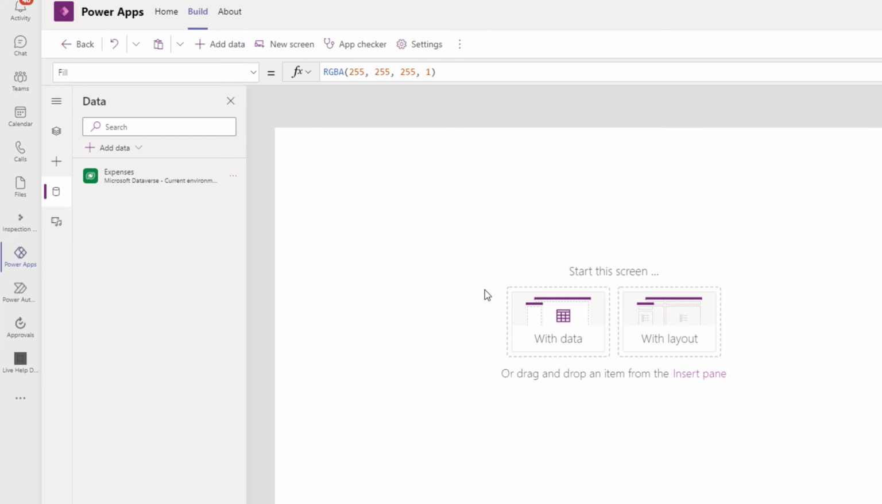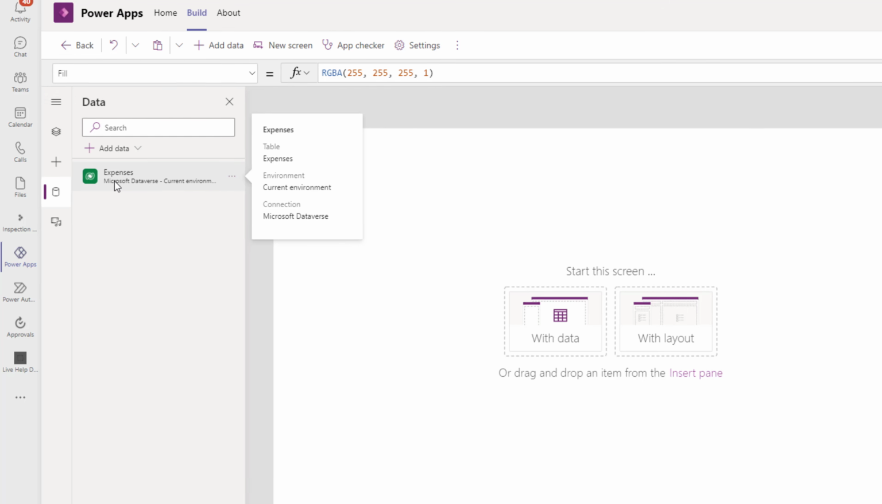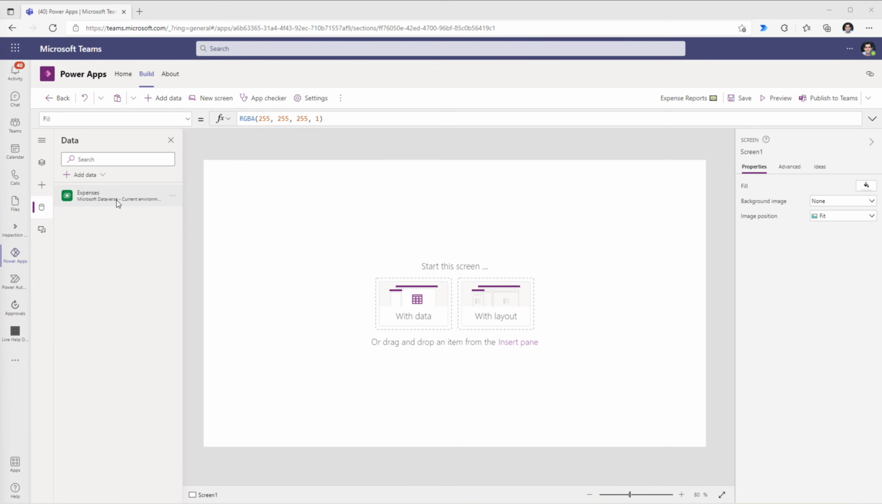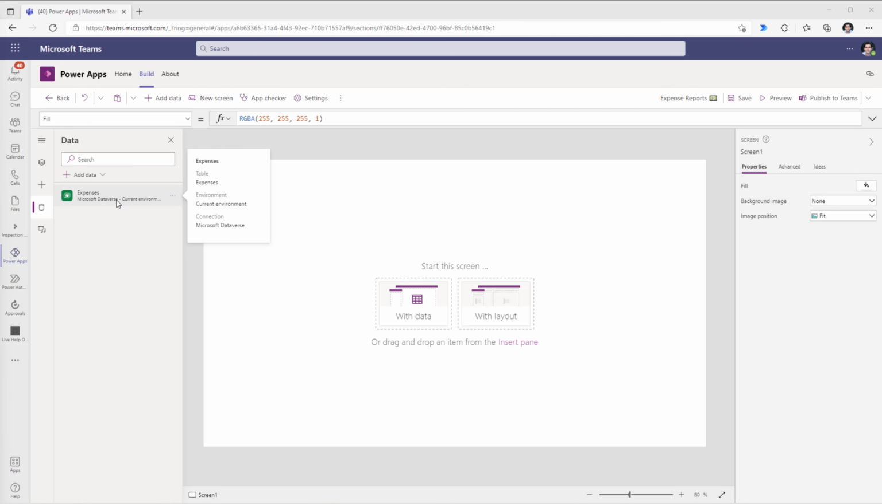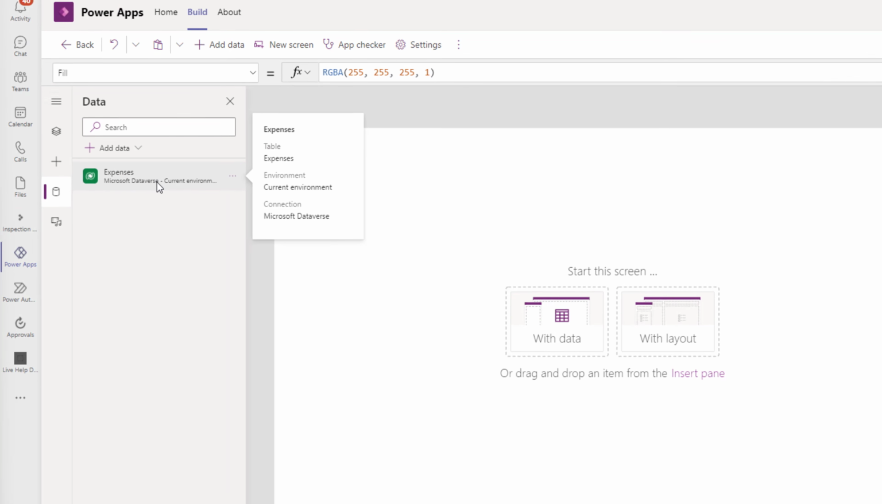This now goes ahead and associates this table or connects to this table directly in my Power Apps. This database is relational in nature. For expense reporting, users add an expense and then create line items. So one expense is related to many line items. I need to create a second table now to store the line item information associated with the expense.